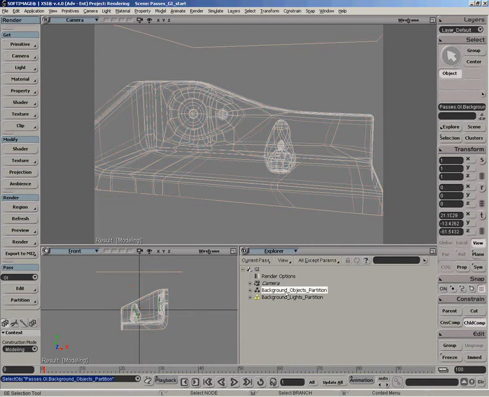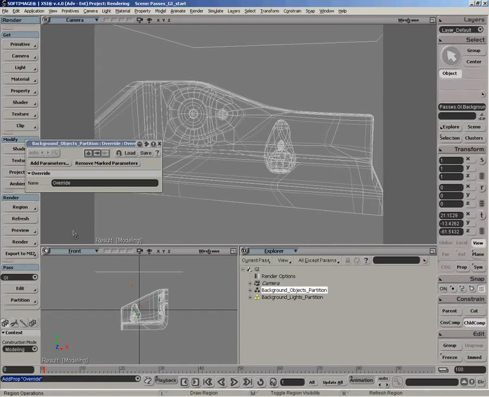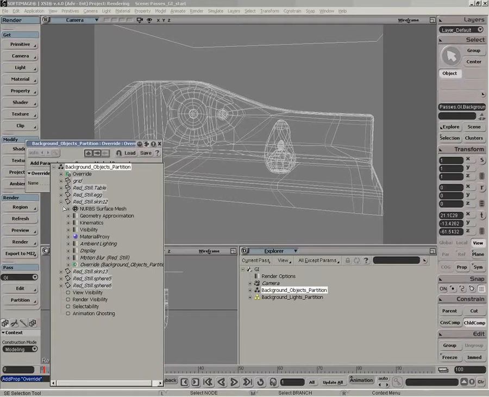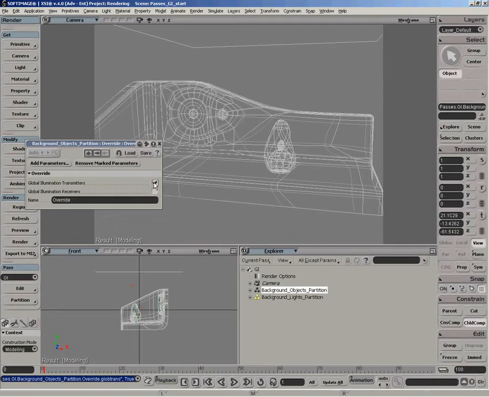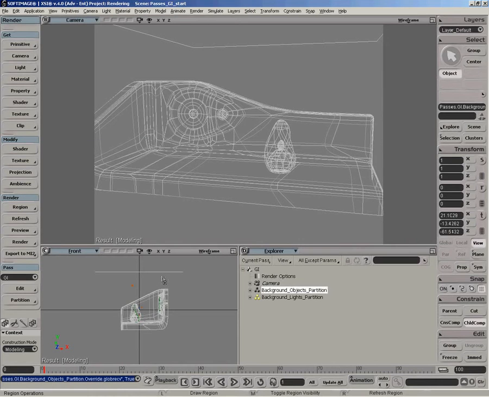So to do this, we want to select the background object partition, get property override, and we want to add parameters into that override. So we want to add both the global illumination transmitter and receiver parameter. So using the shift key, I select both of those, and we want to enable those both on the override. So now we have our receivers and transmitters defined.